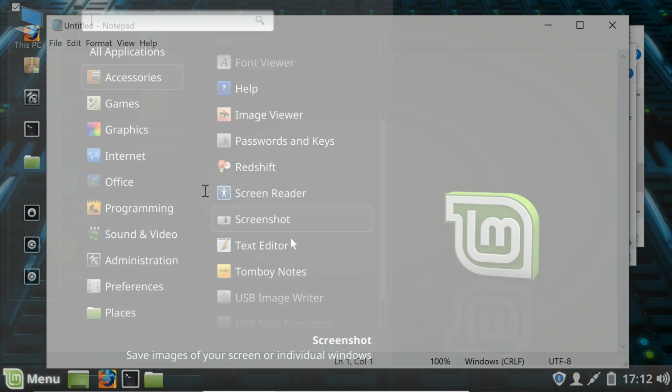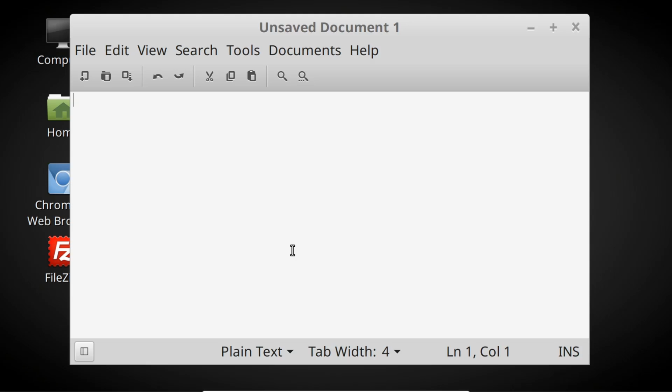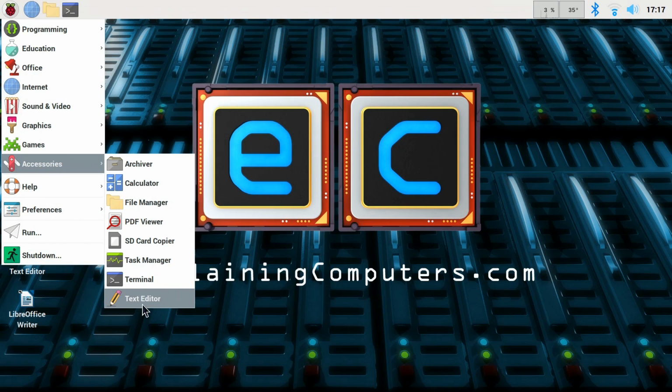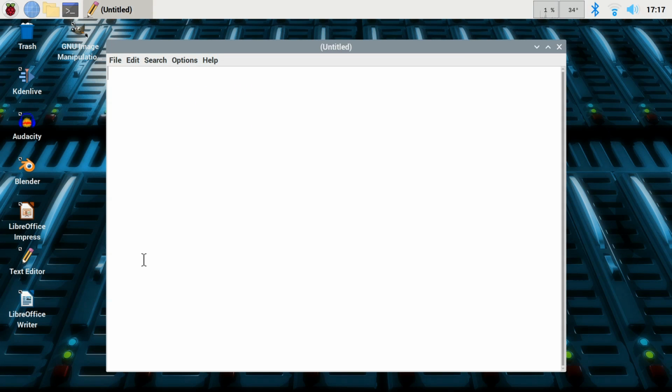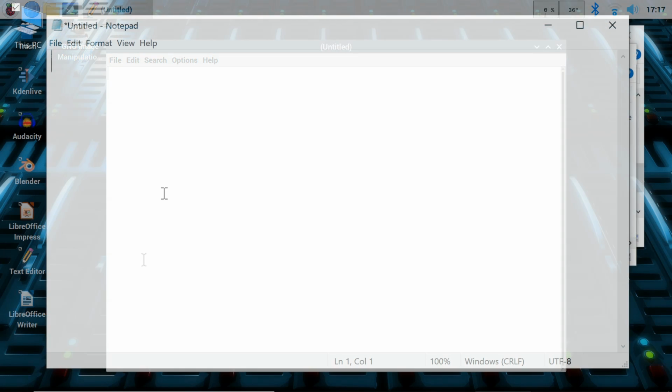And if you're using, say, a Linux operating system, you can use the text editor there. If you're using a Raspberry Pi, you can use the text editor there. Providing you've got a text editor, you can follow through and write a web page, as I'm about to show you.